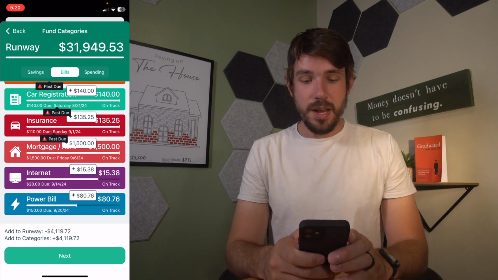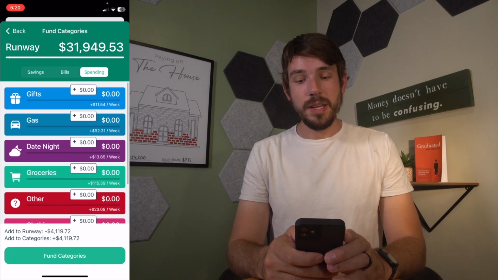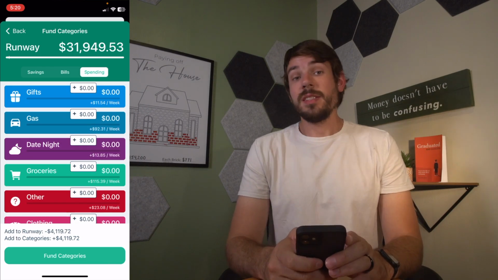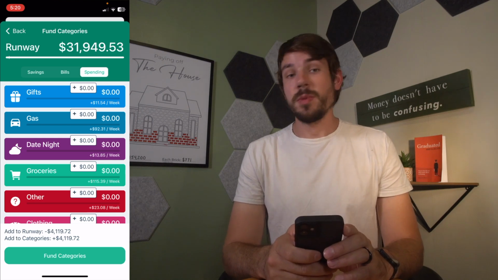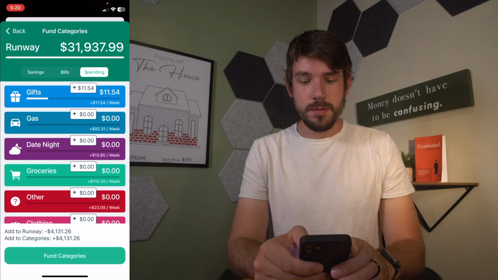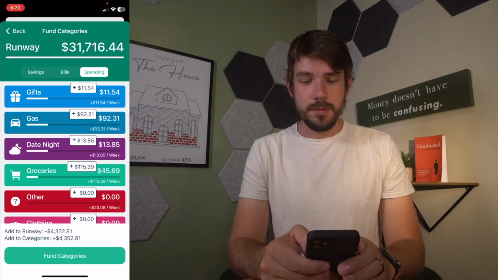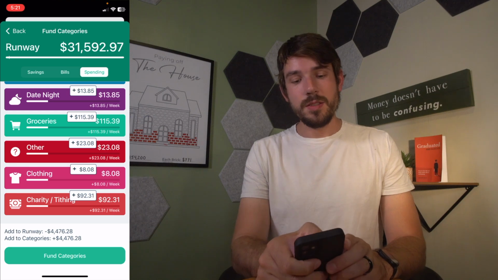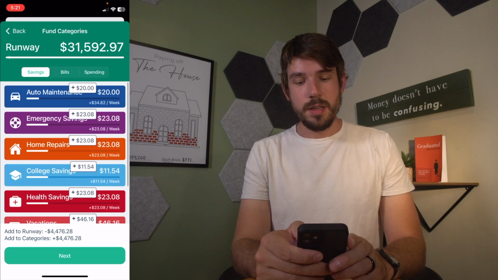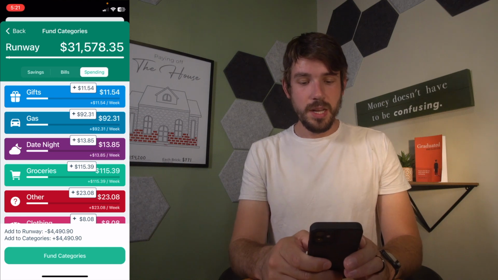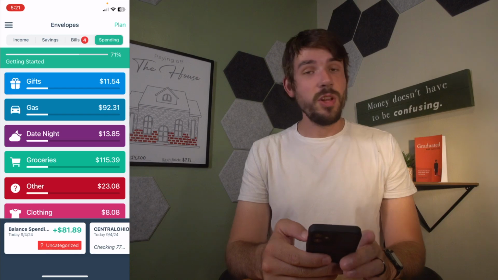Last, let's tap Next, and that'll jump us to our Spending tab. This is where all the categories are that you'll need for your regular everyday living. Things like clothes, groceries, restaurants, transportation. Let's fund all these since we have plenty in our runway. And let's jump back to savings and fully fund our auto maintenance. Now, when we go back to spending, all we have to do is hit Fund Categories. Ta-da! Our envelopes are fully funded.